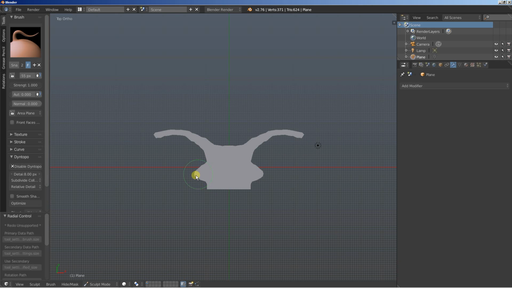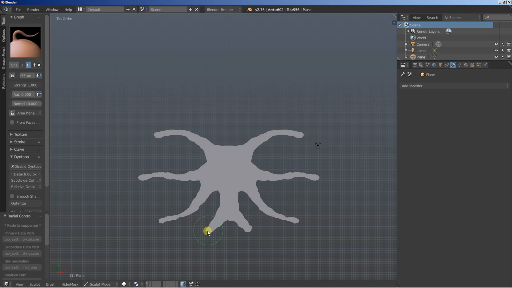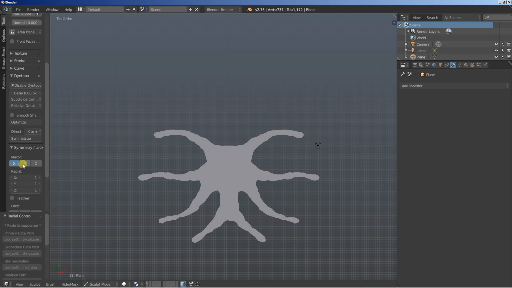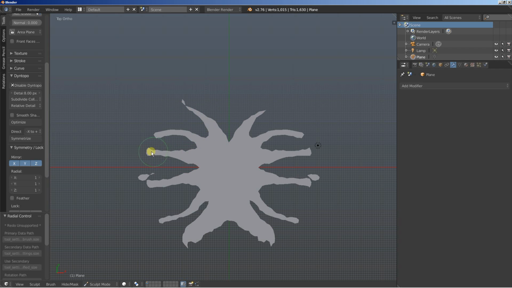Starting from the plane, hitting the left mouse button and holding it down, and as you can see, we can create some nice interesting results here. Now what we're also having is the symmetry. We have X symmetry. We can also set it to X, Y, and Z to create interesting shapes and all.